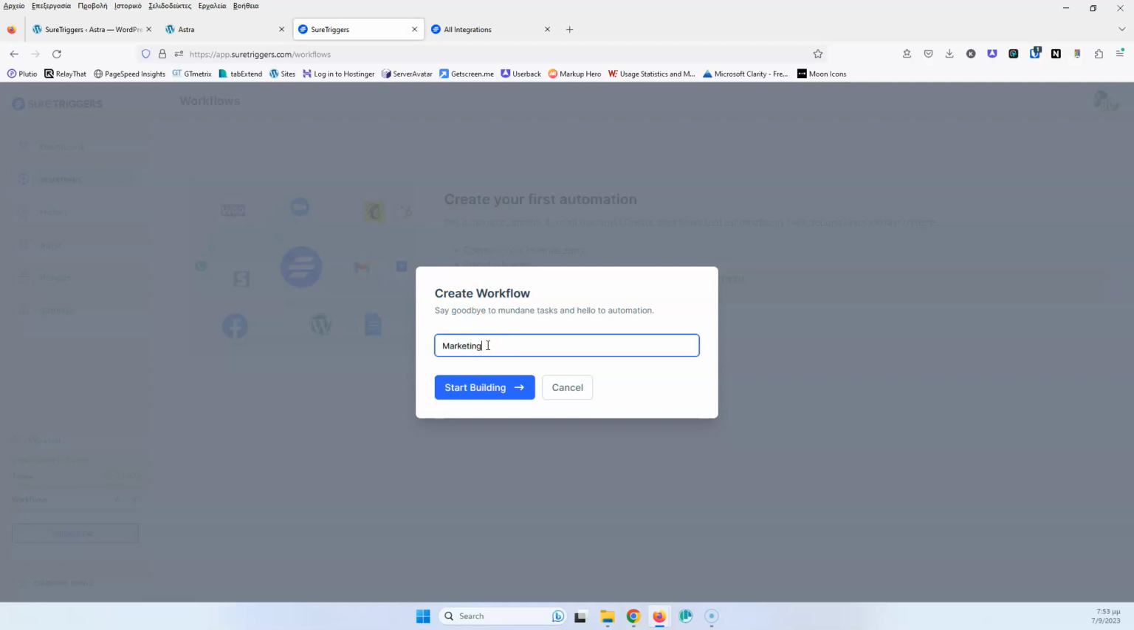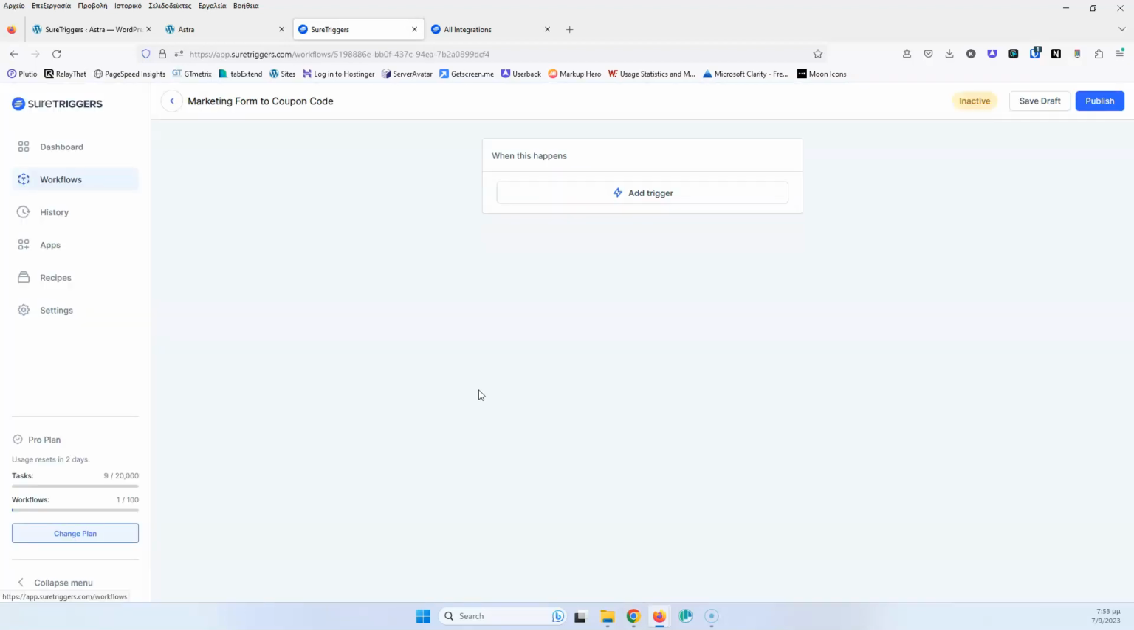Let's go here and let's say marketing form to coupon code. This is something that will help you identify the workflow that you created in the future once you have more than one workflow inside here. So then we have add trigger and everything else that we can create.